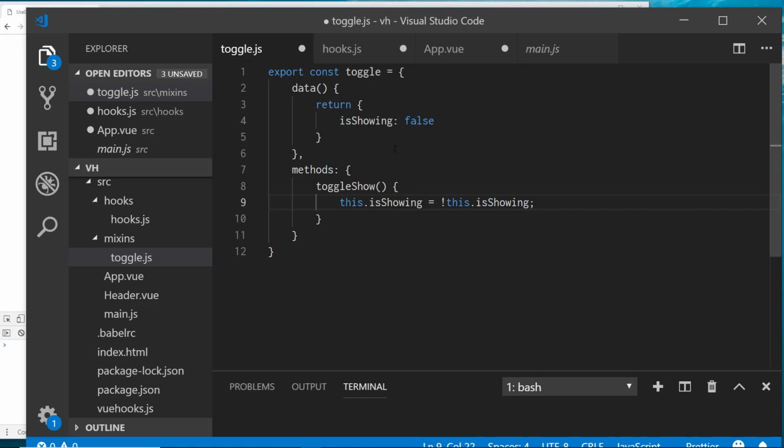And this is basically how mixins work. You can take any part of your logic that's in your Vue.js app and you can reuse it and put it in its own file here. And by the way, the state isn't shared in this, so if you had isShowing in a different component elsewhere, it's not going to share state with it at all.